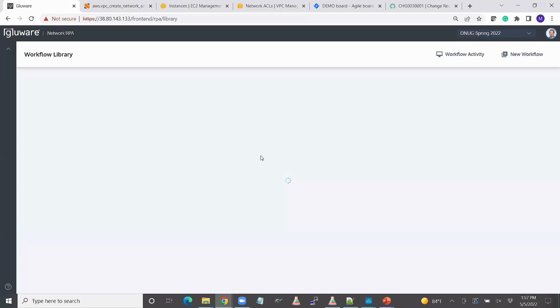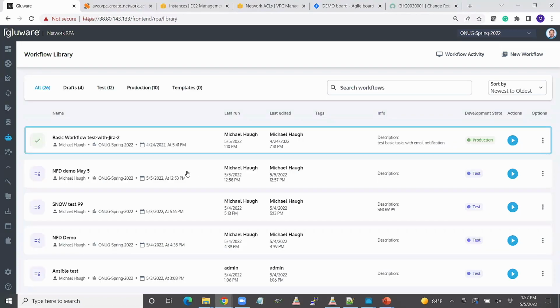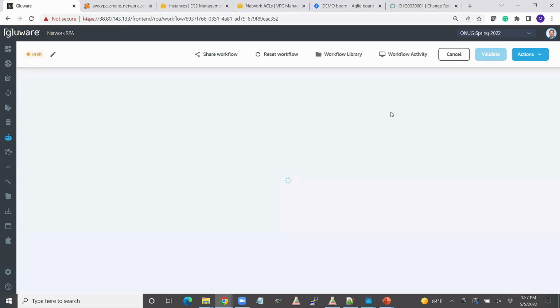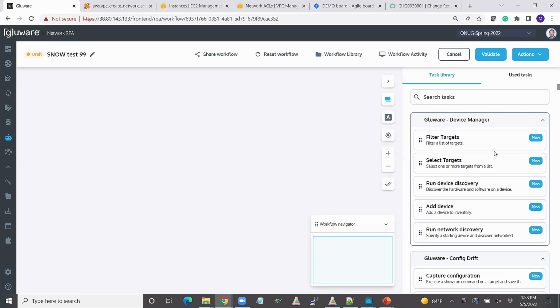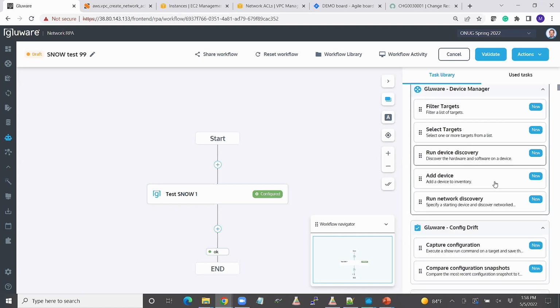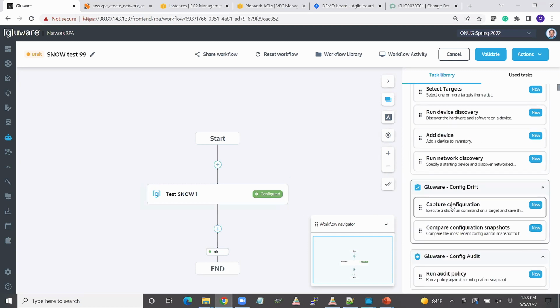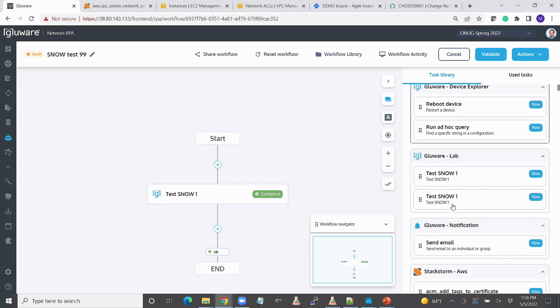What I want to show you is that as you go into your workflow and you go into your edit, those tasks become available, and you're right back to your drag and drop ability to take that programmatic interaction and integrate it right into a workflow. And this worked for me every time I ran it, and of course until the live demo. But basically, I have Gluware Lab here, and so these test snow packages are in here. You drag and drop it in, and you're off and running, and you have a new API integration.